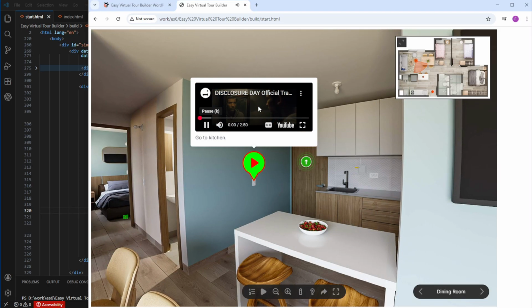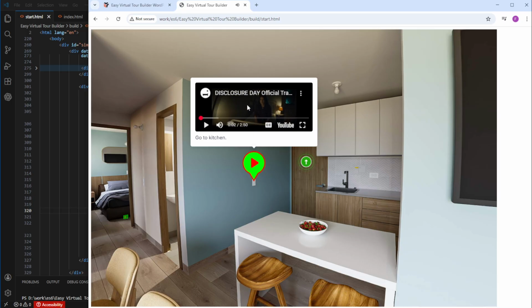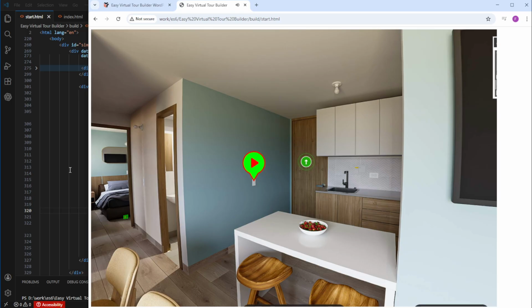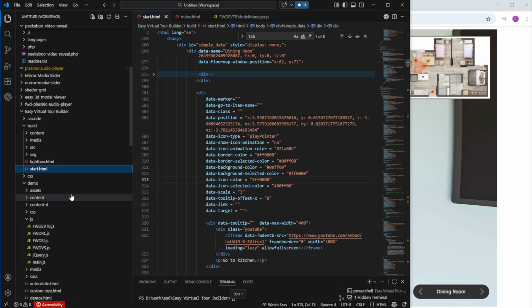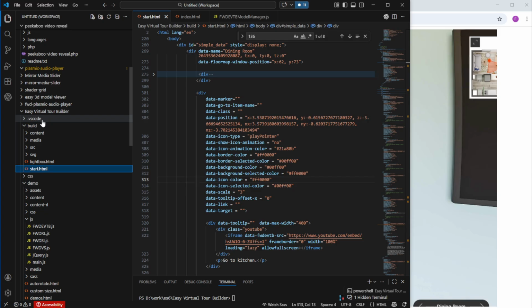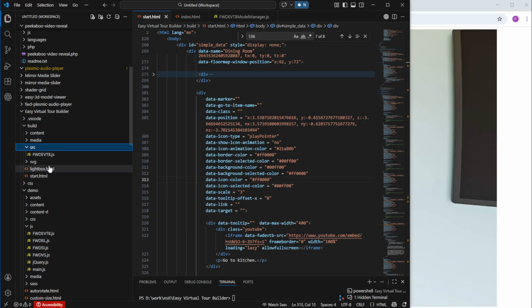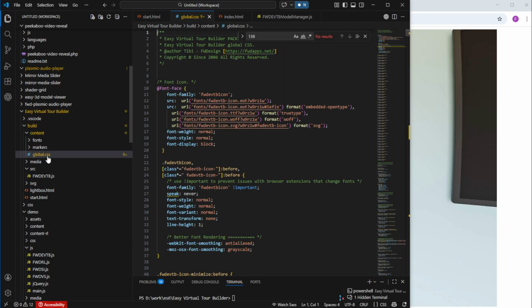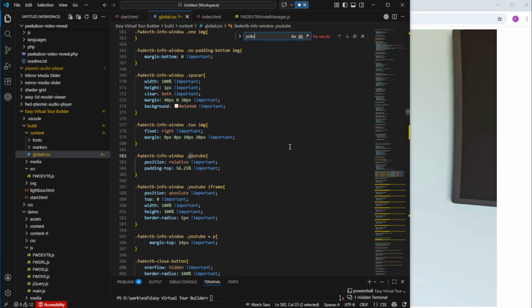Now the YouTube height is changed in the CSS file of the product. Let's go here in the content and global CSS. All this stuff is explained in the documentation, but I cannot go through all of it. I just want to show you what's important here. If you want more info, you can just read the documentation.